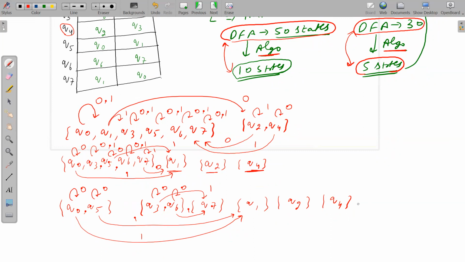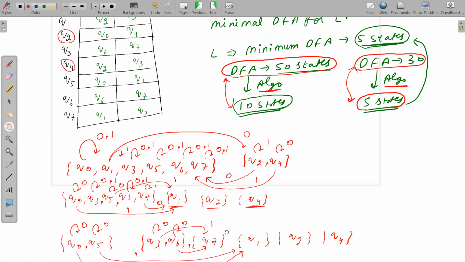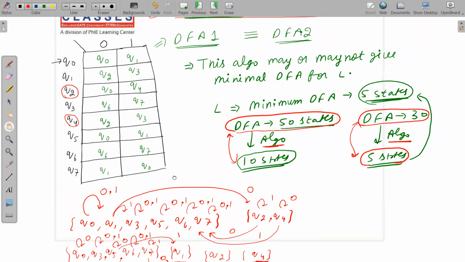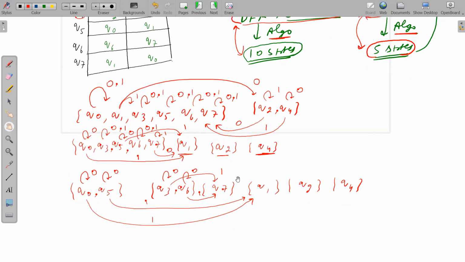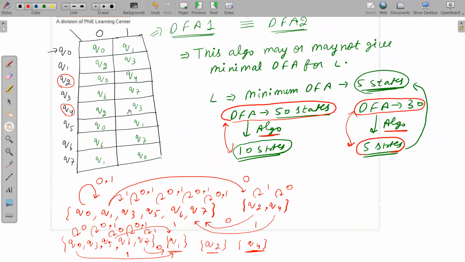Now Q7, Q1, Q2, Q4, you can leave them because they are already single states. So finally I can say that Q0 and Q5 will be merged, Q3 and Q6 will be merged. Total states in the given DFA were 8. In the converted DFA we will have only 6 states because we have merged Q0, Q5 and Q3, Q6. The language accepted by both DFAs will be exactly the same.